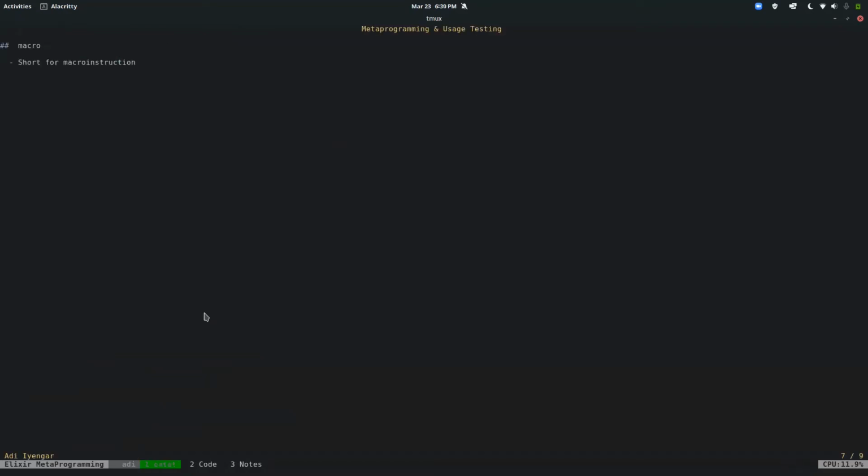So macros, short for macro instruction. Macro is a way to inject code, change and manipulate an AST instead of manually adding two quoted blocks like I did. Macro is a way to do that in a more programmatic way. There is a bad way of doing that, and I'm going to show you that.